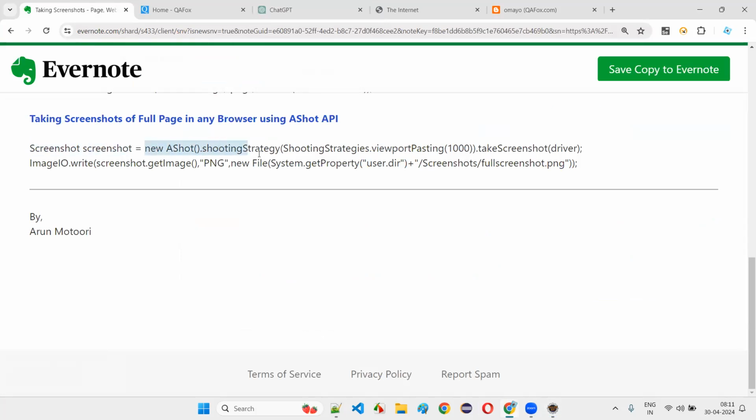There is the AShot API, a shooting strategy and all those things. We have tried like this to take the screenshot. If you want to take a full page screenshot, we have to write this code. This we will explore in the next session, guys. Tomorrow's session will cover this AShot API. We'll go in depth for the AShot API.